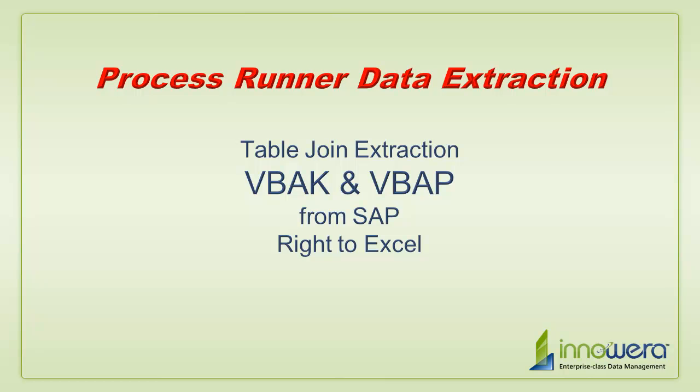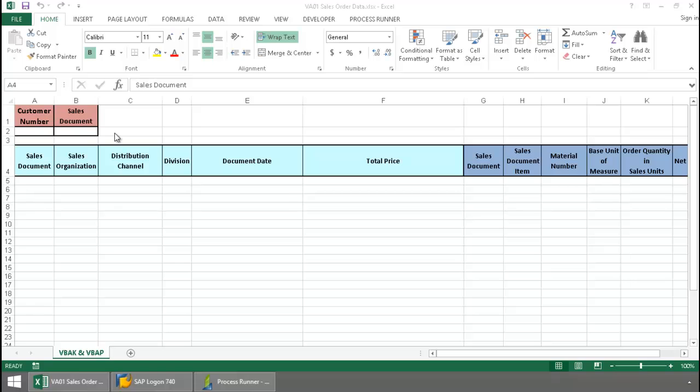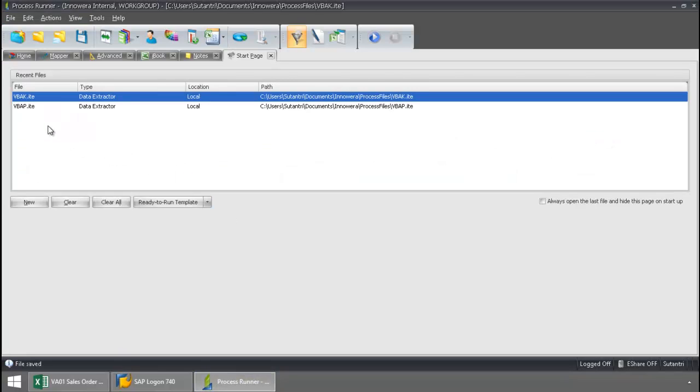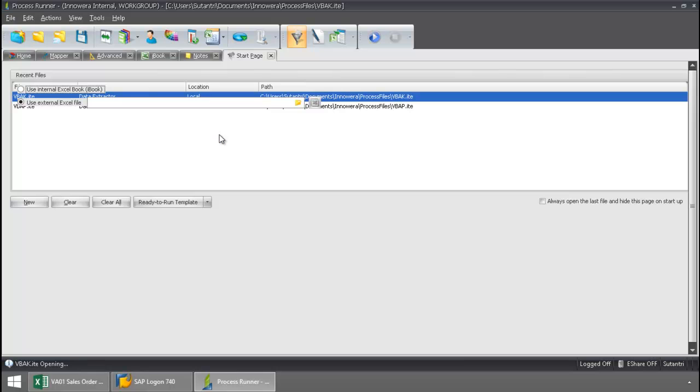Today I'm going to show how to join a VBAK and VBAP table. Here I have a set of fields for the VBAK table and here a set of fields for the VBAP table. Now in Process Runner, I've already created two data extraction files, one for the VBAK table and one for the VBAP table. I'm going to open up this file here for the VBAK table. This is going to be my parent file.